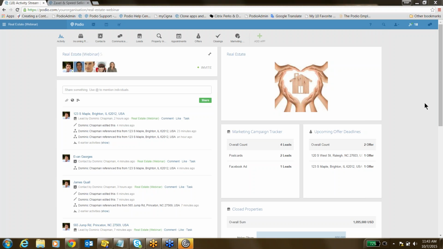Good. So, a couple of questions. There's a contacts app within this workspace, right? And then there's an overall contacts next to Podio on the top bar. Is that automatically populated?